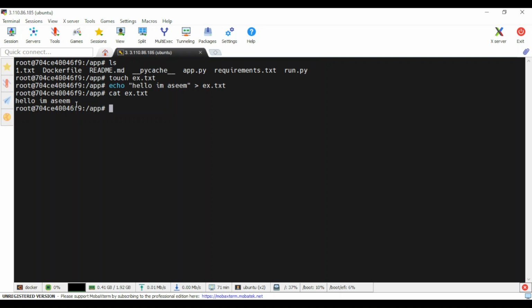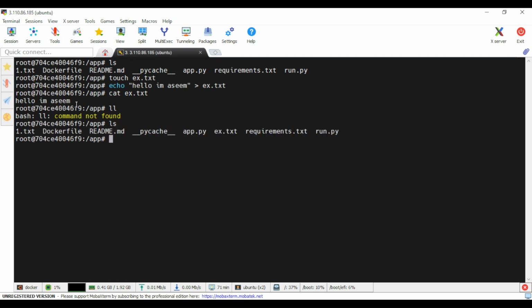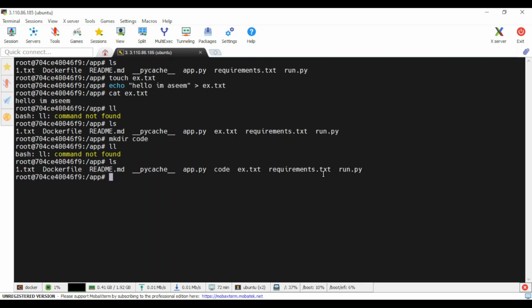This is how you can go inside the container. You can create any files, and you can create directories also. Let me show you the directories. Let's create one directory, mkdir code. If you hit enter and then ls, you should be able to see that one code directory has been created.